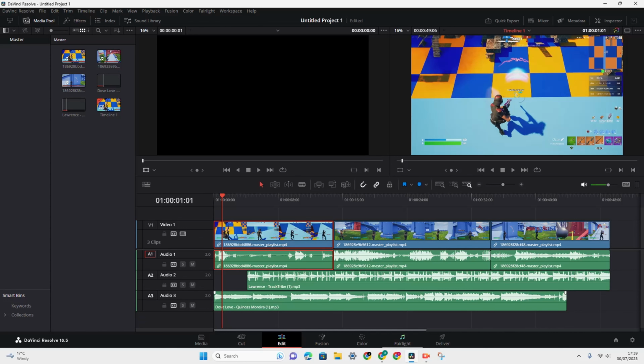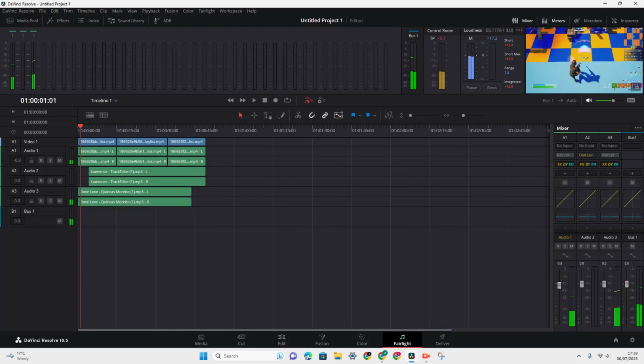The Fairlight page, which is right here, if you click on it, it's like the audio version of the edit page. So you can do fancy edits with your audio. Like the edit page does it with more of the clips, but the Fairlight page does it more with the audio.